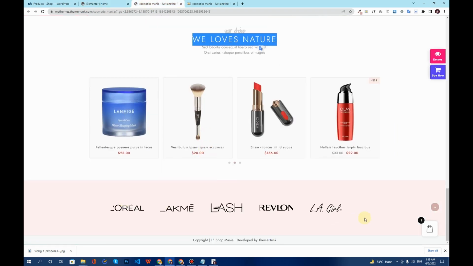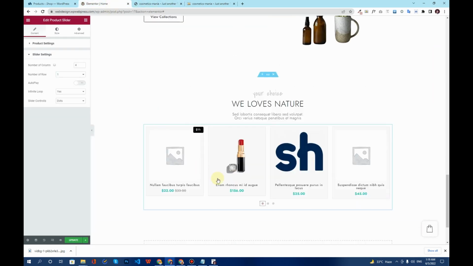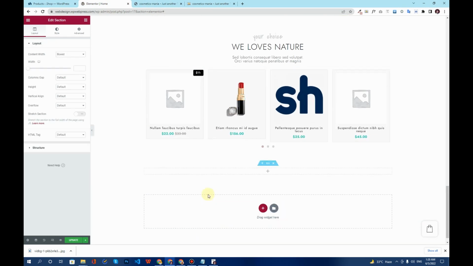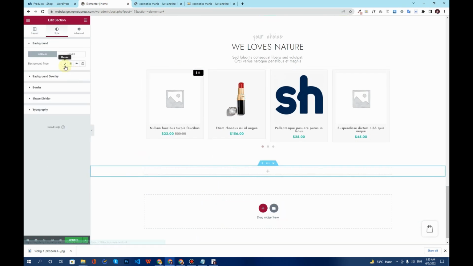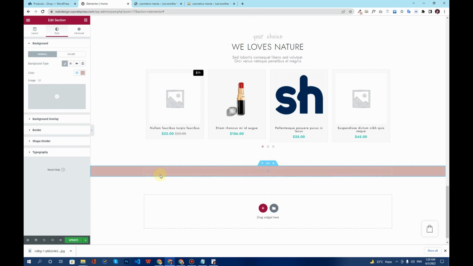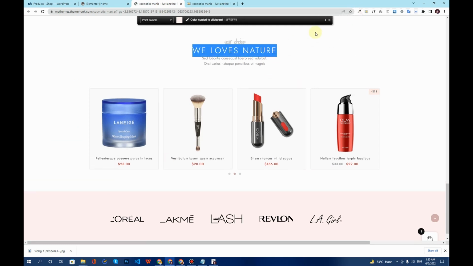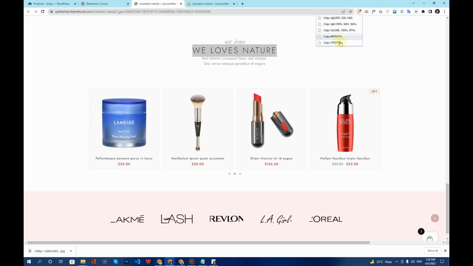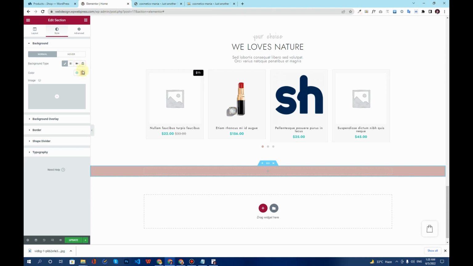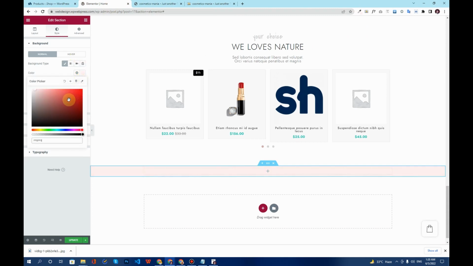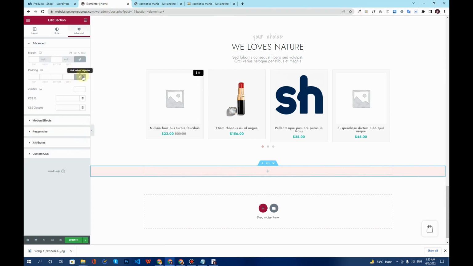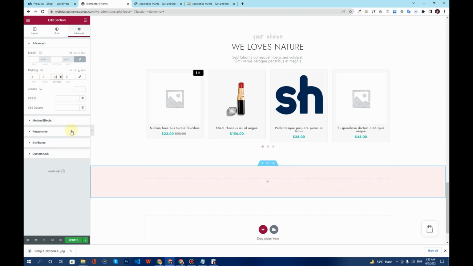Other than that, we have this logo section. So let's create this logo carousel section. We have to change the background color to a similar color. So I'll once again grab this color code from there. I'll copy the color code and I'll paste the color code here. I'll add some padding on the top, and I add padding towards the bottom as well.